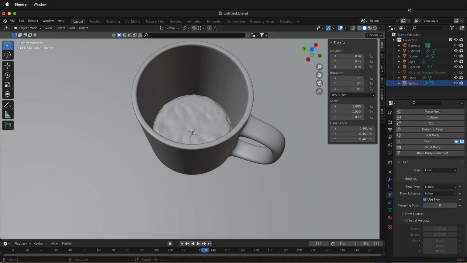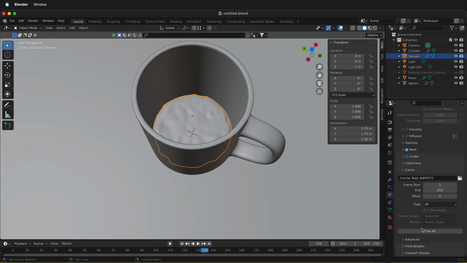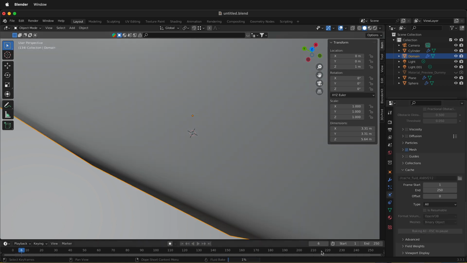And then we'll go ahead and go back to the domain. And this time we're going to free everything. And then once more, we'll Bake All. And we've left everything at the 64 resolution, so this will have some detail. We probably want to get 128 or 256 or even 512 for a good physics simulation, but that'll take a bit longer to bake. So you want to work in low resolution with fluid simulations to kind of get a general idea.